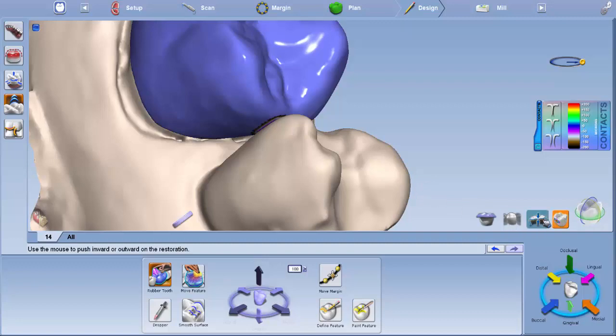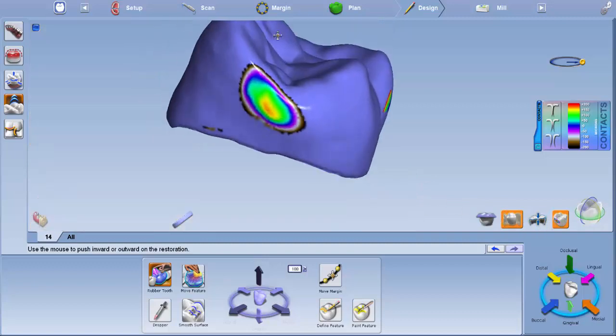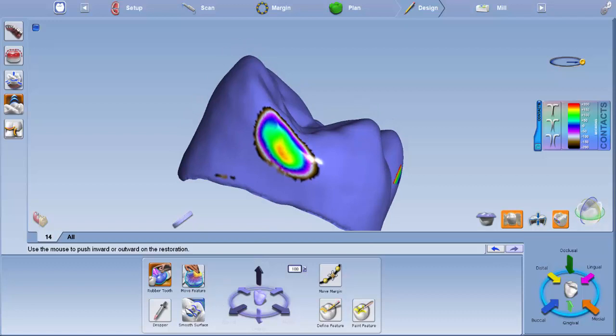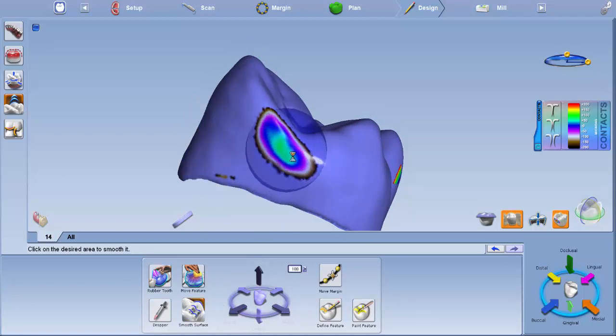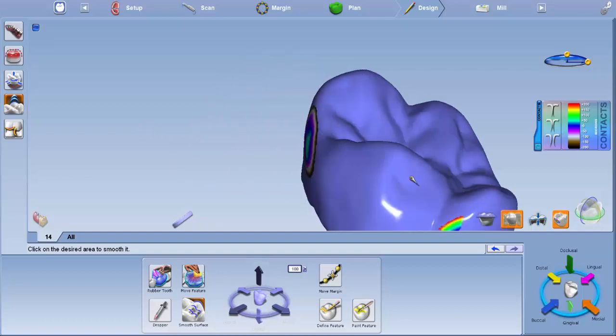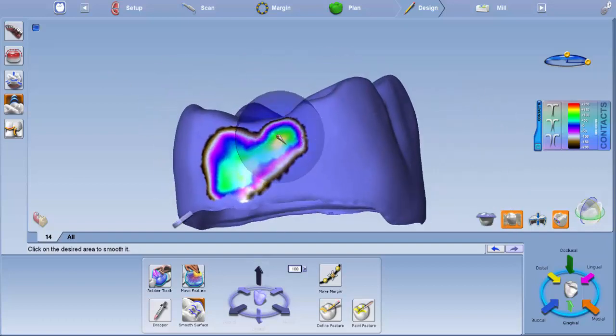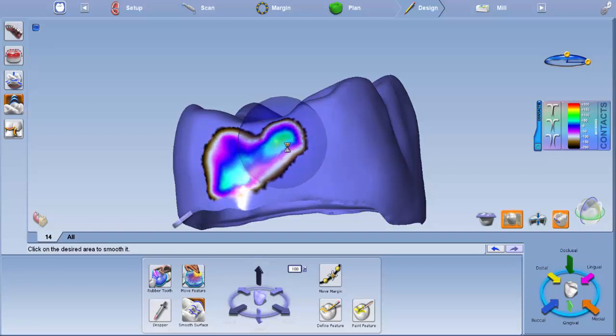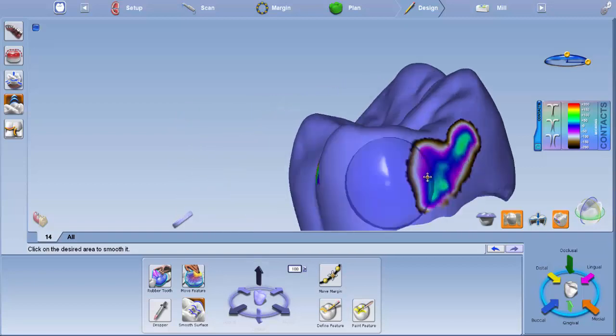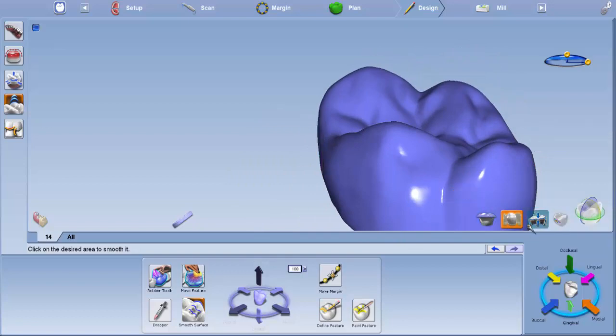And then I'm just going to check my proximal contacts. Smoother tool. Again, this is only the second tool I've used in this entire design. Smoother tool, get that down so I have a little aqua in there. Get back to the distal, see what nice broad contacts here. And I'm going to get a nice aqua in there. And that's pretty much about it.